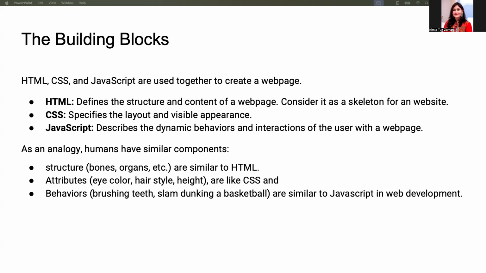So now that you have gotten a sense of what this course will cover, let's dive a bit deeper into the core technologies that make web development possible: HTML, CSS, and scripting. We are specifically going to learn JavaScript in this course. Think of these three as the holy trinity of web development. Each one is essential for creating a complete web page.